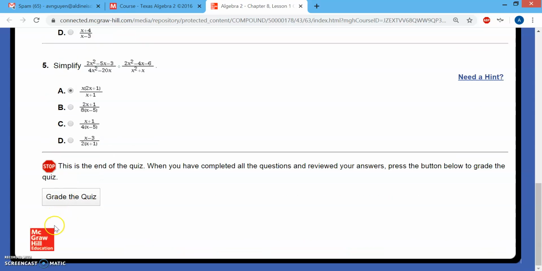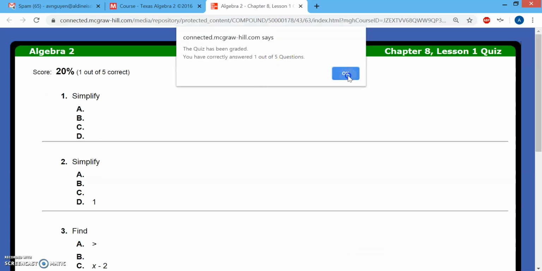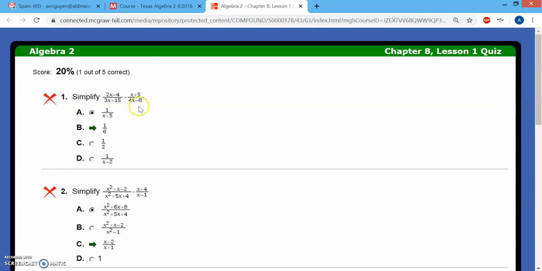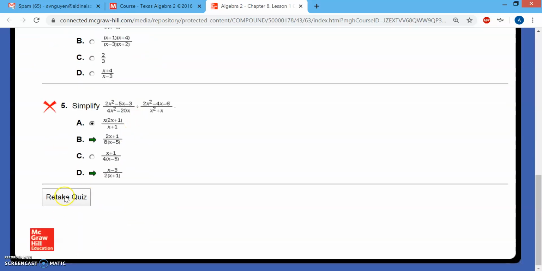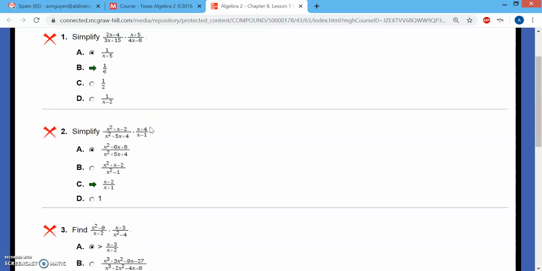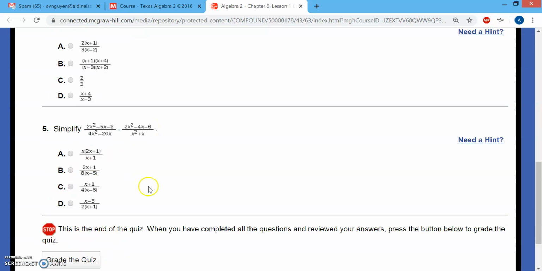Then I'm going to press Check. Grade. So I got 1 out of 5. So that means I got a 20. So I don't like that grade. I'm going to redo it. So at the bottom it says retake. Now also notice it does show you the correct answer, so for you to check.